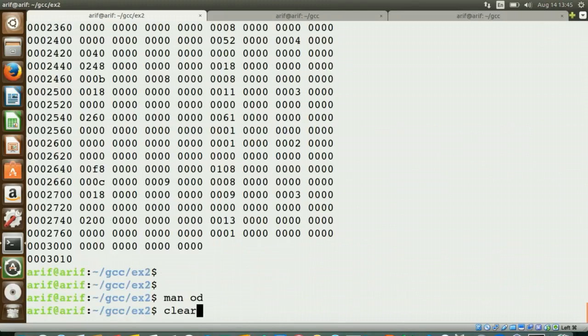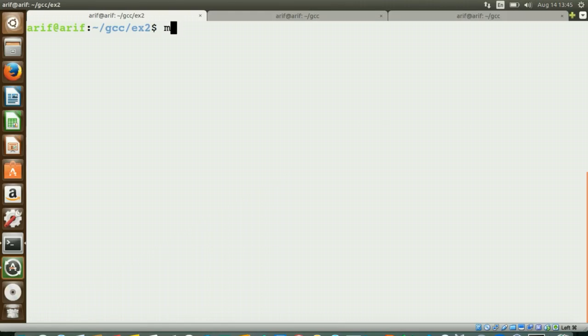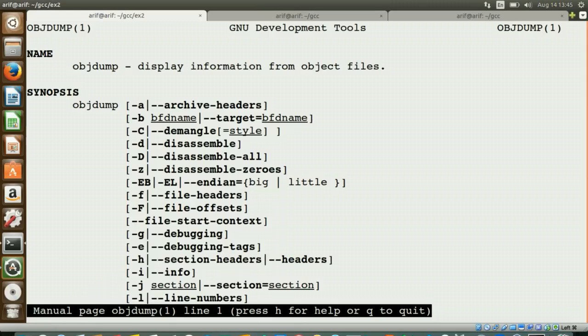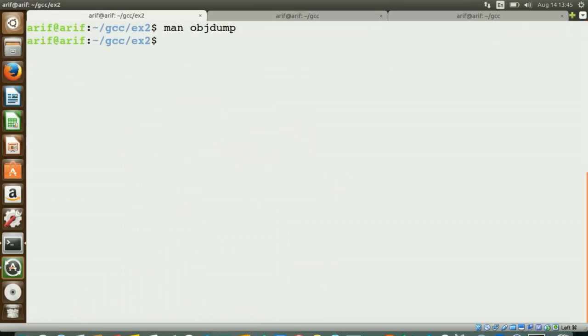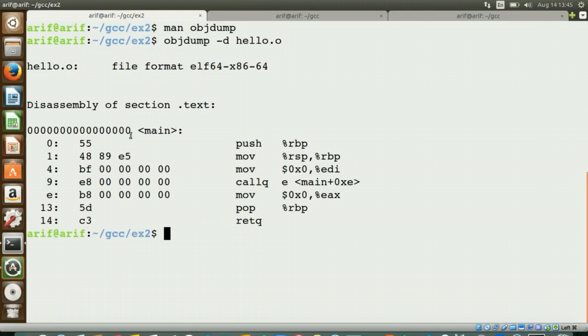There is another command that is objdump. This command is used to again display information about the object files. So how to do that? The most important part that this command does is to disassemble. Let's suppose hello.o. So you see, isn't it familiar to you?